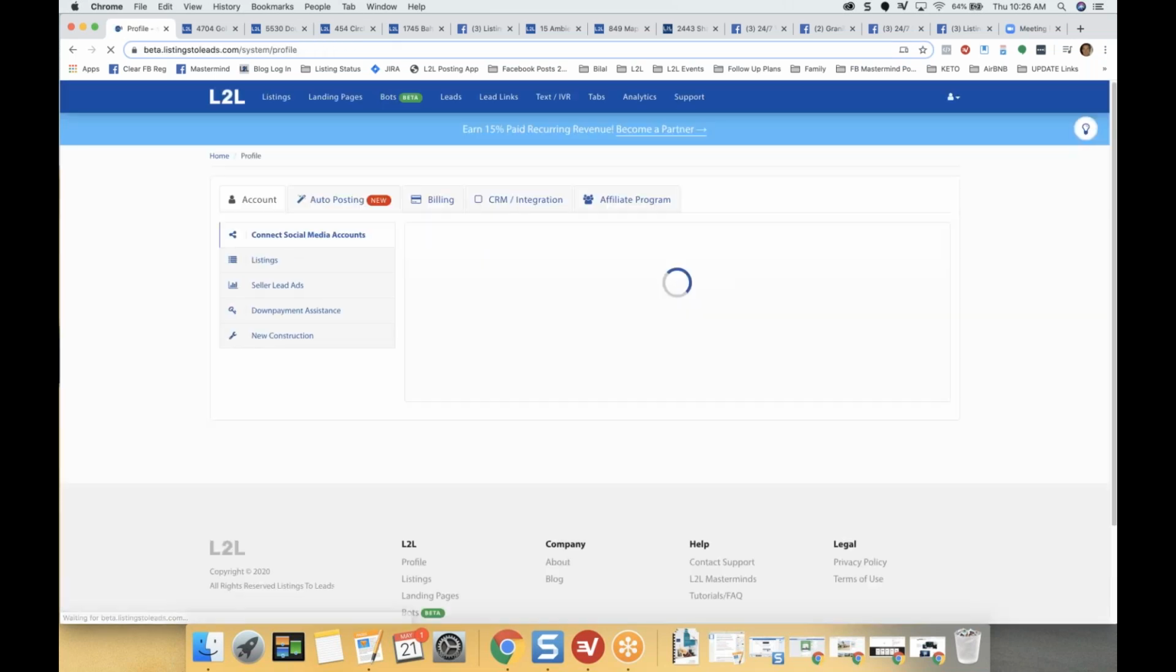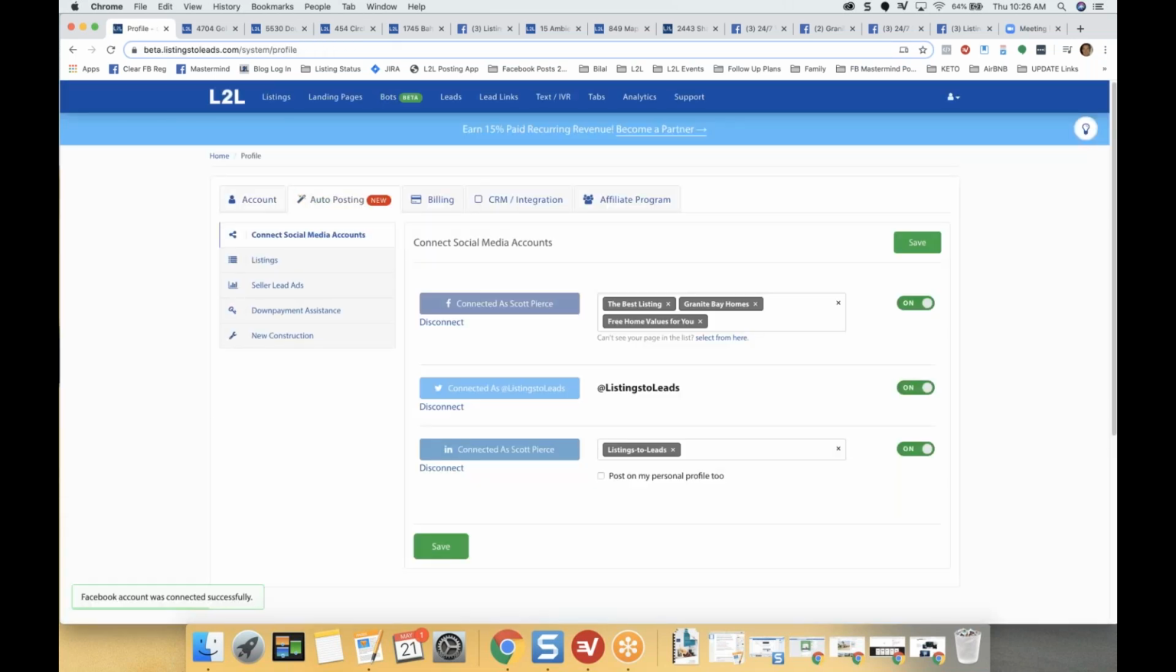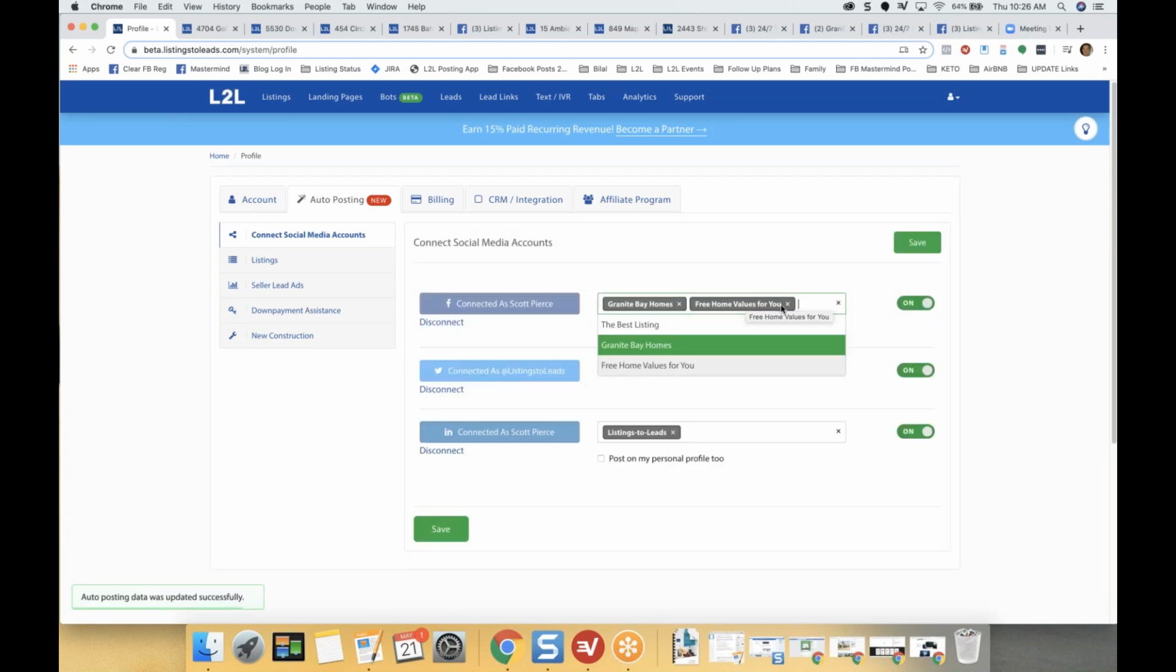It's going to drop you right back into Listings to Leads. You're going to see that I got 3 Facebook pages connected. I can always click here to add more. And I can click here to delete. So I'm going to delete these 2. I just want to go to my Granite Bay Homes page and I'm going to click Save.